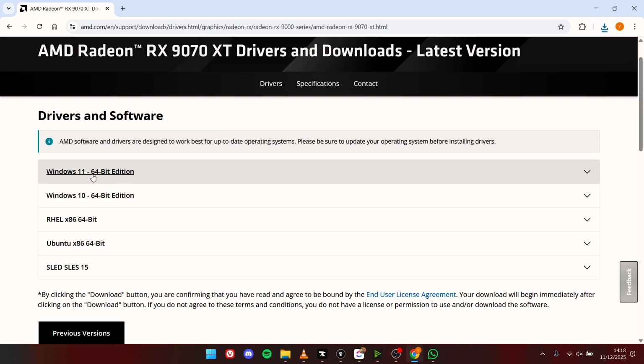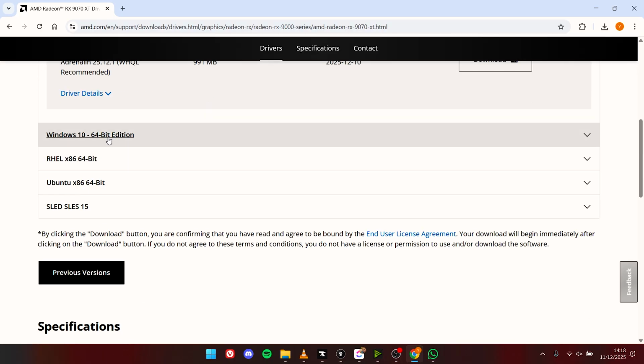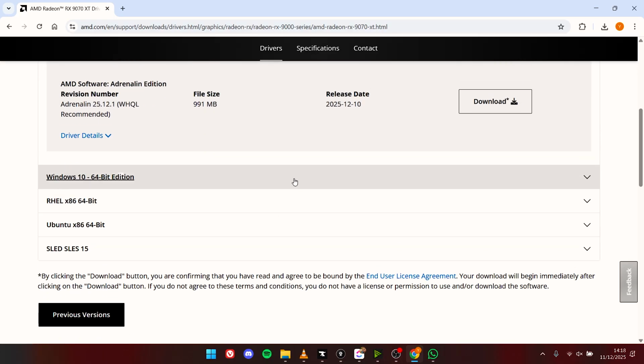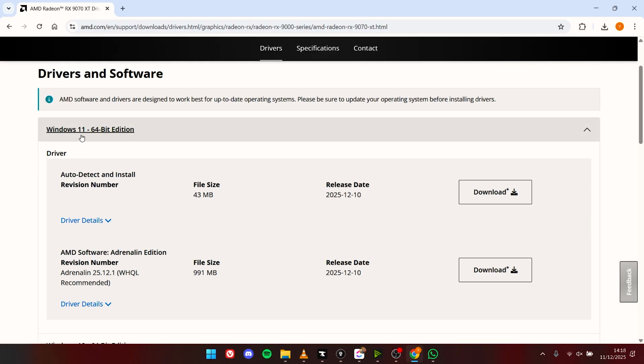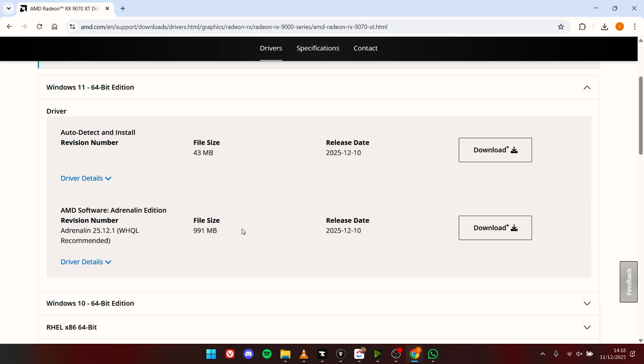After doing this, you'll click on Windows 11 64-bit edition if you have Windows 11, otherwise Windows 10 is right here, Ubuntu Linux right here, and right here we have Windows 11. And I recommend you don't pick the top one, you pick the one below, because this one right here is a specific installation. This is the auto detect tool again. So right here it's 900 MB. Let's click on download right here.